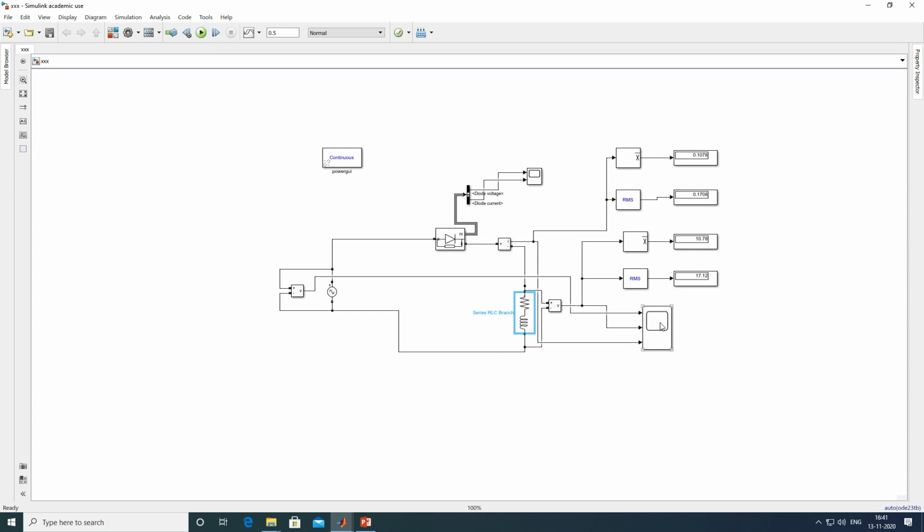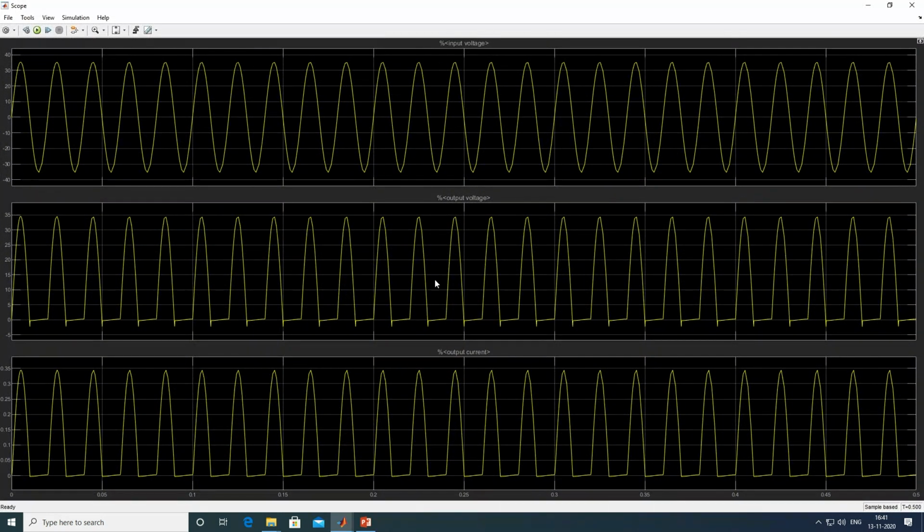Now you can open the scope. Now you can see here some peak is coming, that is the effect of inductance in the output voltage. Now for this output voltage you have to do FFT analysis. This one also you can take a screenshot.